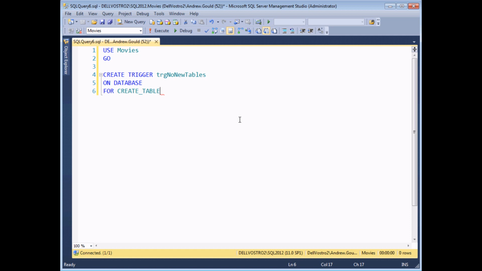Next I have to say what I want my trigger to do. I'm going to write the word as, and then optionally a begin and an end block, and within there the instructions that I want my trigger to perform. So I'm going to have a really simple print statement that's going to print a message to the end user: No new tables, please. And following that, I need to make sure that the statement which tries to create the table doesn't carry forward. So I want to roll back the transaction that's being created when somebody tries to create a new table.